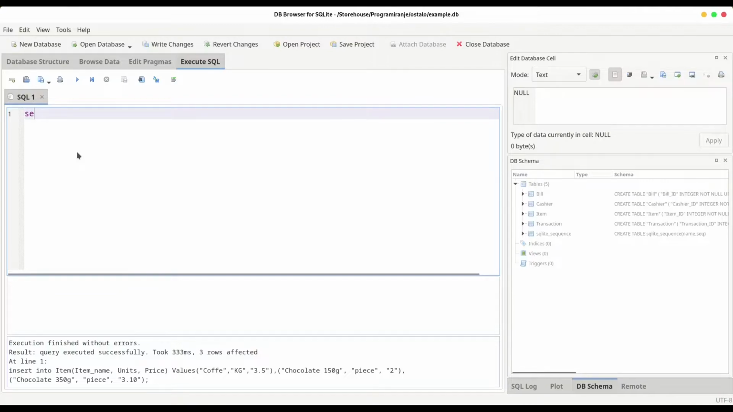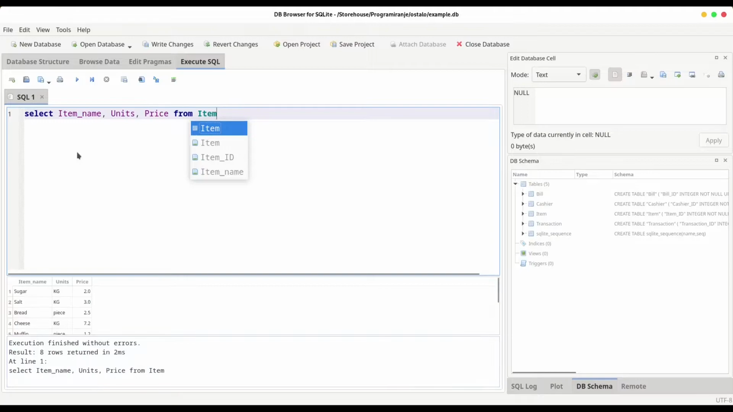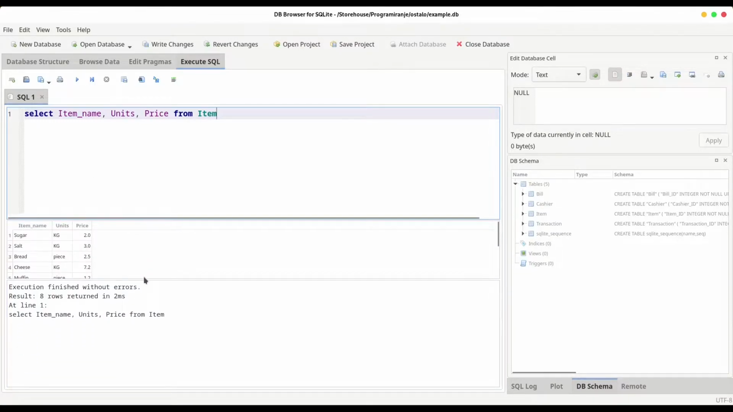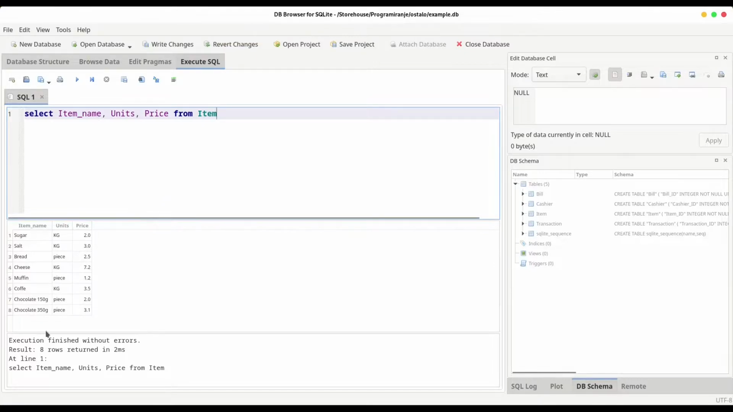So I'm going to type select item name, units and price from item, and I'm going to execute this code. And as you see here, we have our result: 8 rows, 8 elements.